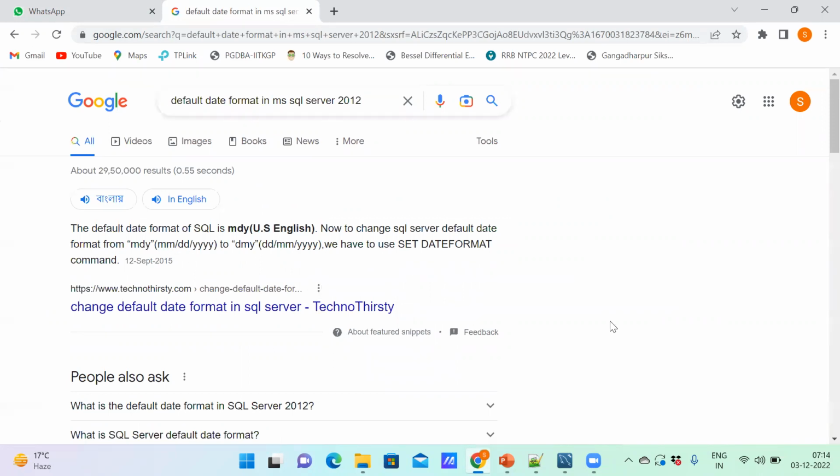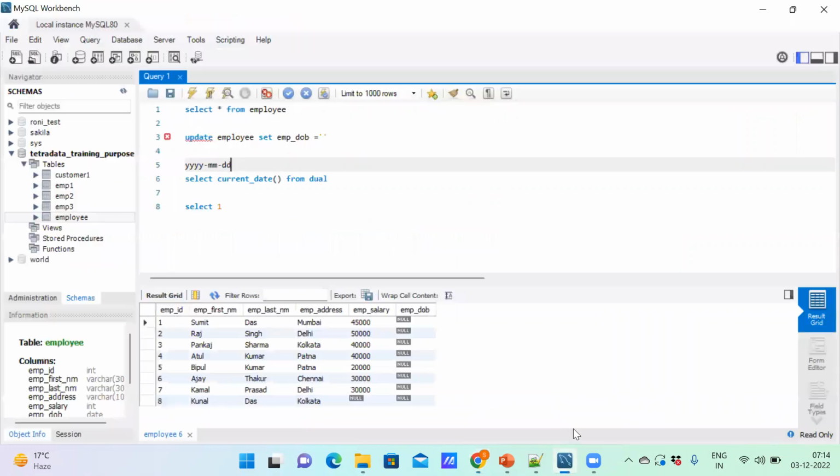Okay. So the concept is, if we are defining a date in any other format, without using the defined date format for that database, then that particular data should be stored as a string, not a date data type. Date is a different data type. If we look at the definition of the employee table, the column employee ID is integer. Then first name, last name, address are varchar, which means storing strings. Salary is storing integer data. And the newly created column I have created with the date data type.